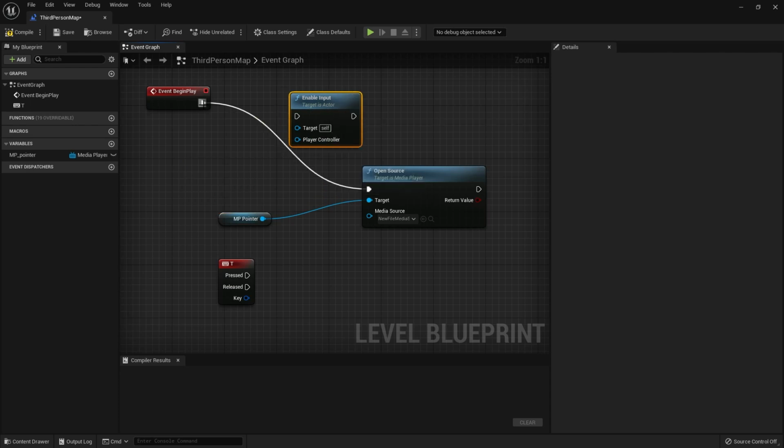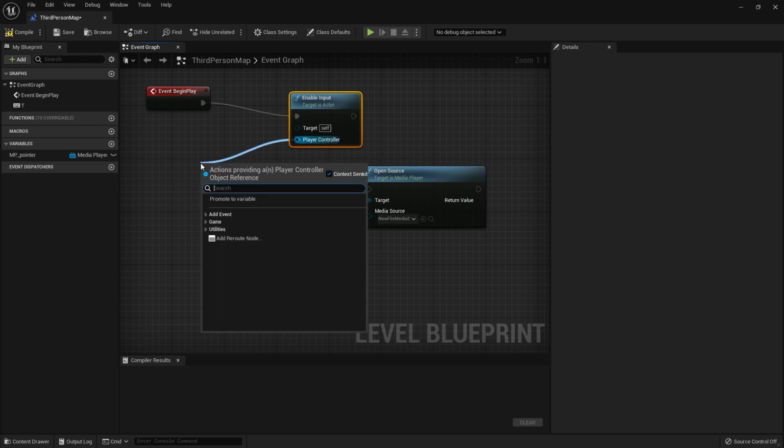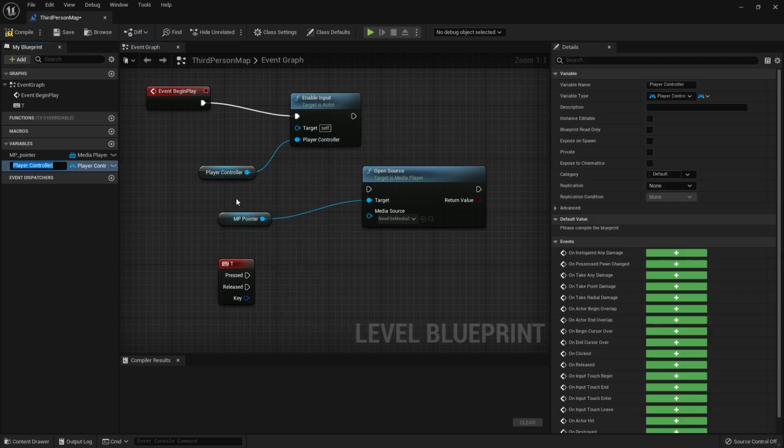All right, so we're going to go from here to here. This, when we hit begin play, says go ahead and enable input of your player controller. So pull back off of that and say promote to variable. And now this represents your actual player controller. In my case, it's keyboard.